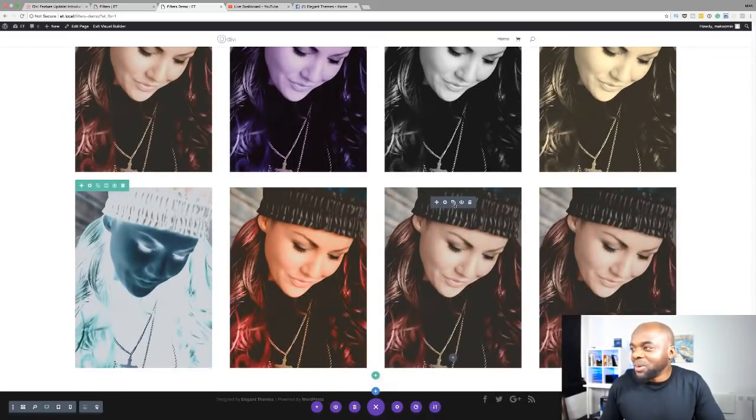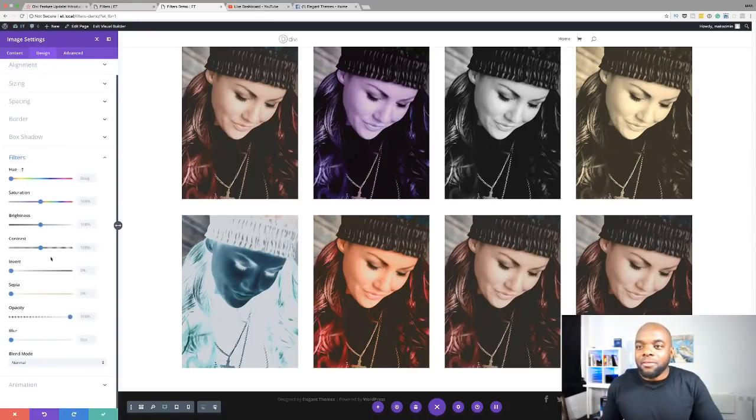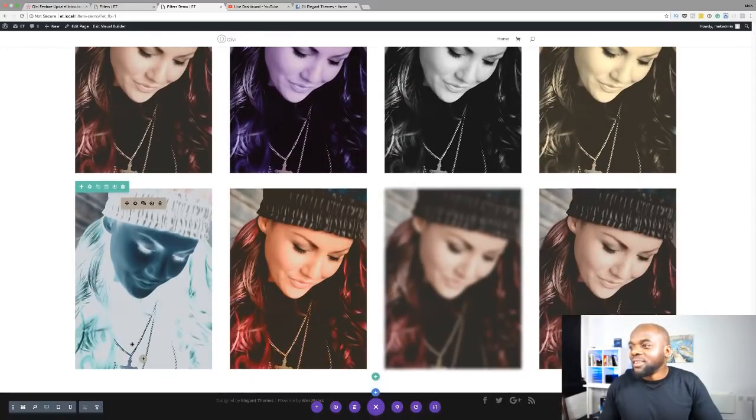Let's move on to the next one. Now here, I'm just going to use the blur effect. So I'm going to come over here to design, filters, and then I am just going to slide my blur like that, and I'm going to go ahead and save. Right, so all these different styles are all achievable by these new features.